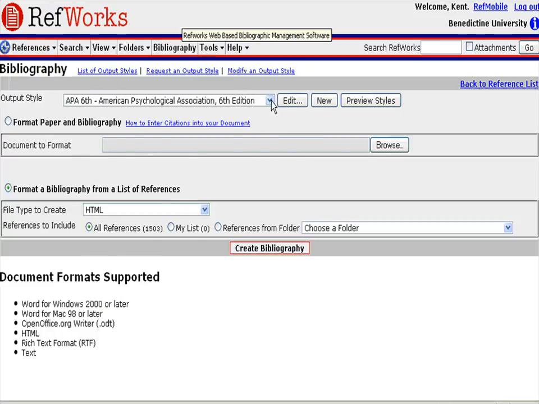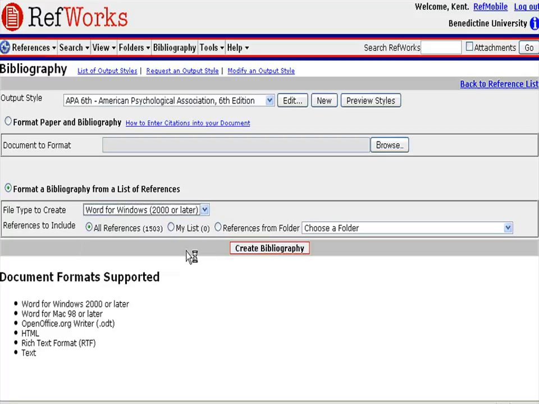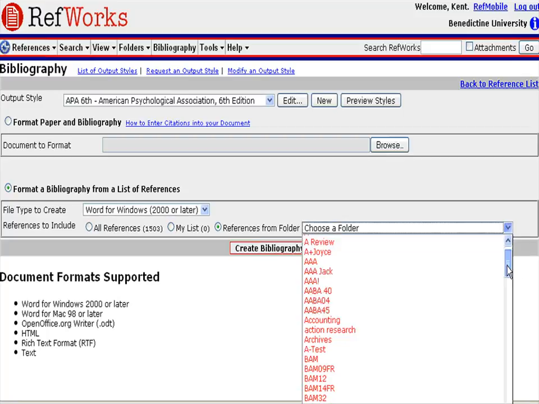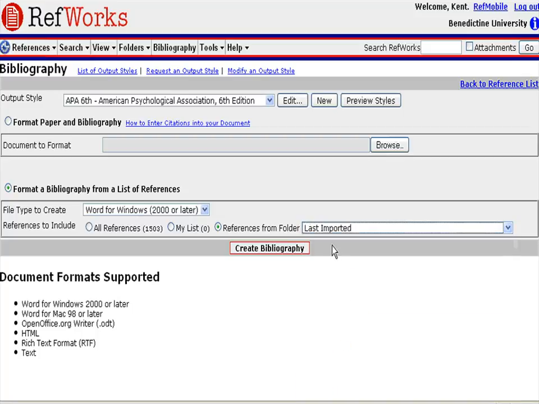Then I go into Bibliography and select my output style, in this case APA 6th edition. If I want to format a bibliography from a list of references, that means I'm going to create my references page. I would click on the drop-down arrow and tell it that I want to create a Word for Windows document. I would then go over to choose a folder and direct the system to what citations I want to create. In this case, I don't have a folder for them. I just have the last place that they were located, which is Last Imported. Now I can click on Create a Bibliography.